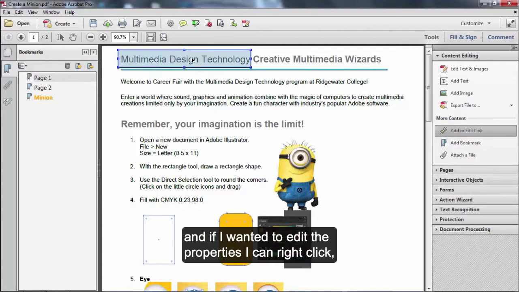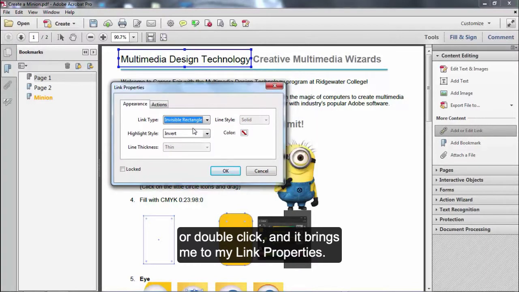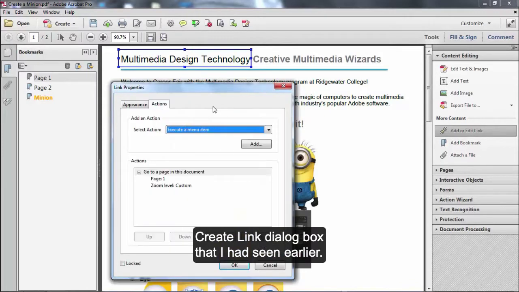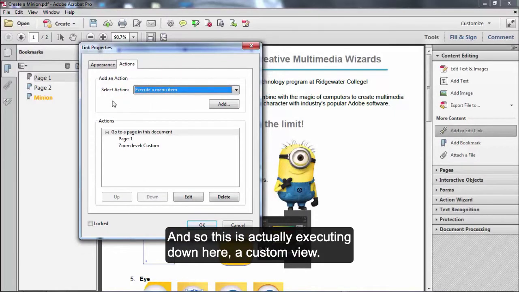And if I wanted to edit the properties, I can right click or double click, and it brings me to my link properties. So here, my appearance, that top part of my link, create link dialog box that I had seen earlier. And then I have a tab here for actions. And so this is actually executing down here a custom view.